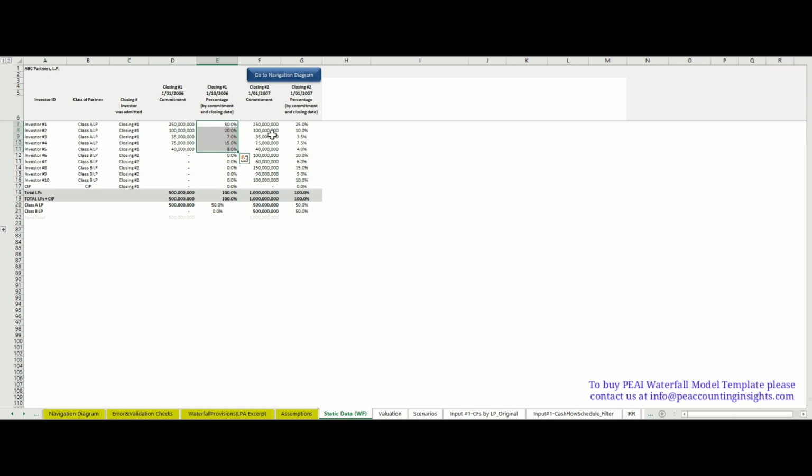And then there was a second commitment closing date at 1st of the 1st, 2007, where we introduced Class B limited partners, and now we have our percentage showing the commitment by that particular closing date for all our 10 investors, and then summarised. Obviously we've got 100% for the fund, 0 for CIP, and then 50-50 for Class A and B respectively.